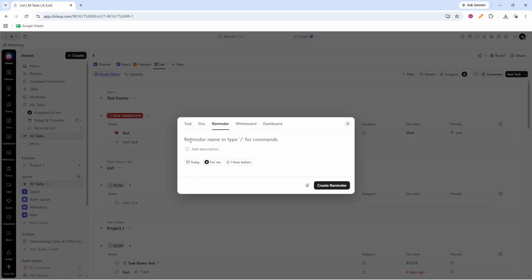Next, enter the reminder name. Keep this short but clear, so when the notification appears later, you immediately know what it's for. A good reminder title should be specific enough to understand at a glance.